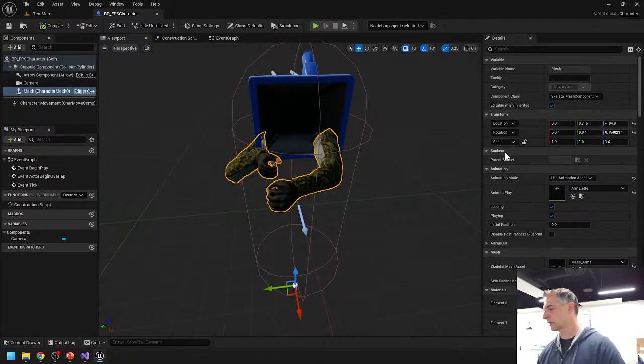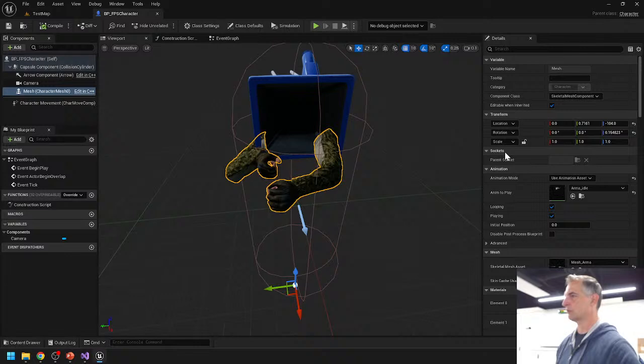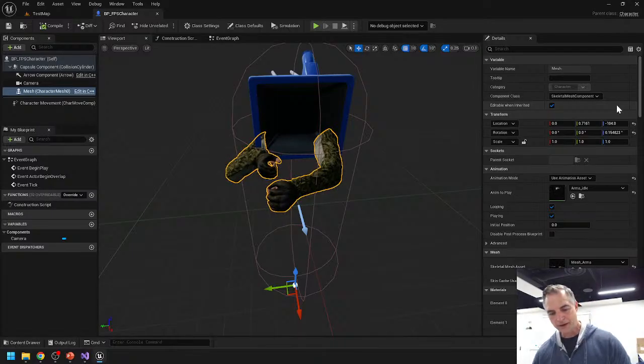This is similar to what we get in Unity transform, where we have position, rotation, and scale in Unity. Here we have location, rotation, and scale. Same thing, where the X is red, the Y is green, and the Z is blue. So great, we have arm positioning, that looks good.